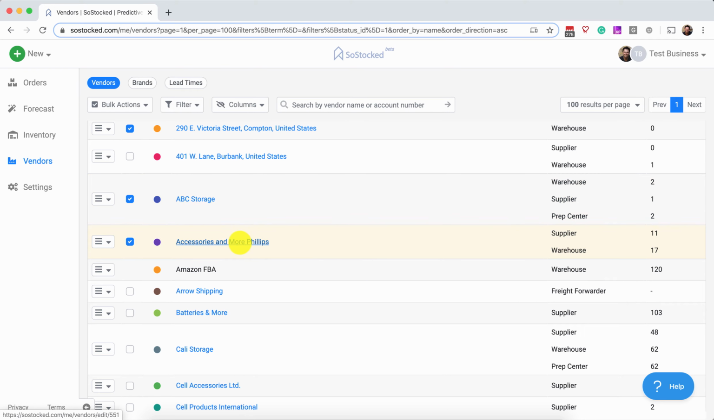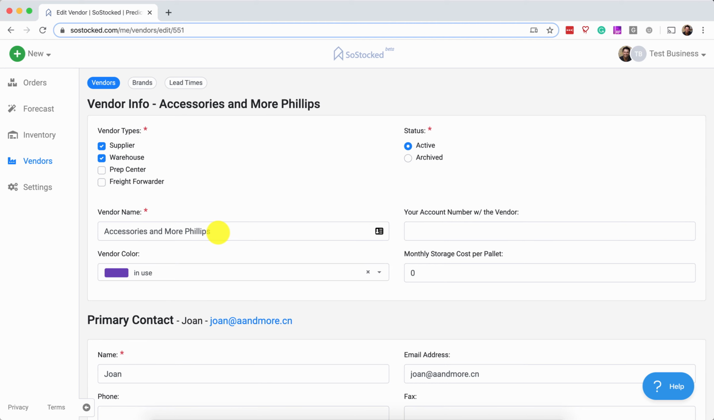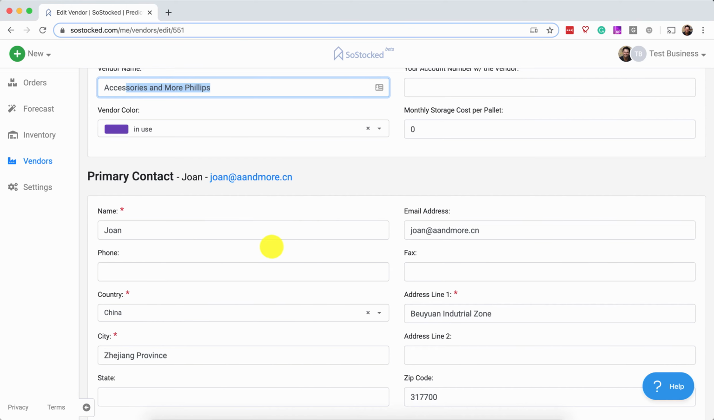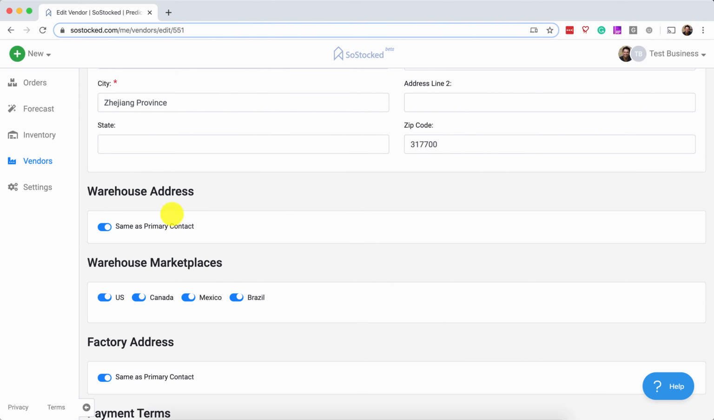Even further, you can go in and edit each individual vendor's name, contact information, if it's a warehouse and it's the same address as the primary. If it's a warehouse, you can even select what kind of marketplace you're actually able to service. So you can toggle if it's only in Canada, US, etc. And then even payment terms, set up lead times, notes, etc.